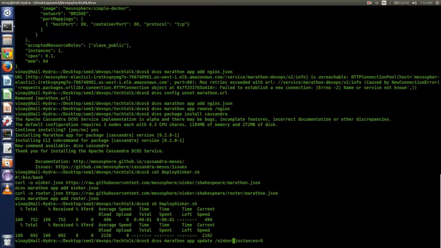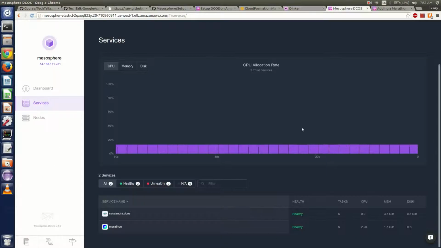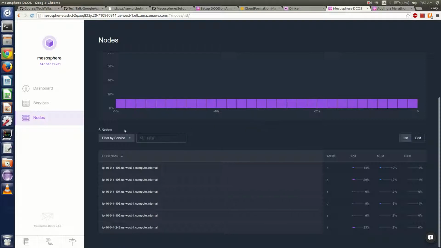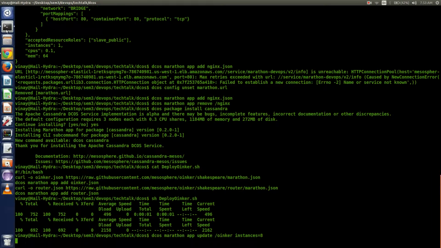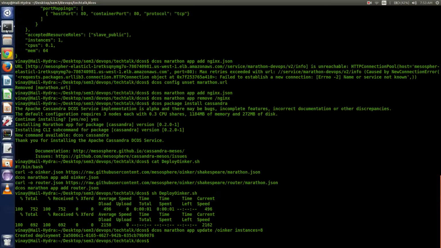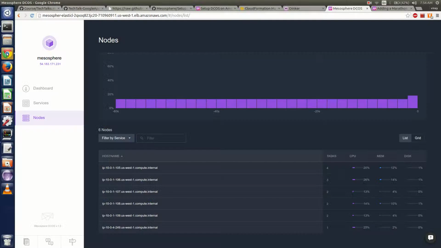So before we do this, we can take a look at that there are currently 6 tasks in Cassandra and 5 tasks in Marathon, and if we take a look at the nodes, there are about 3, 1, 2, 1 and 1 tasks on each node. So once we do this, the number of tasks increase, since we increase the number of instances, so the number of tasks on each node increases.